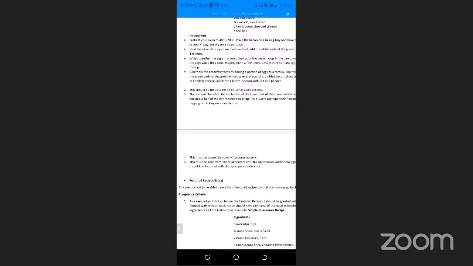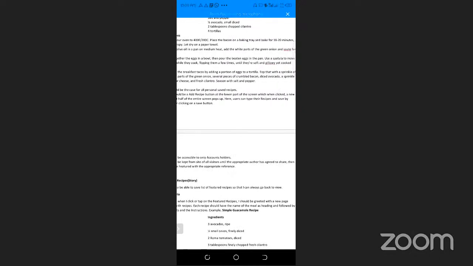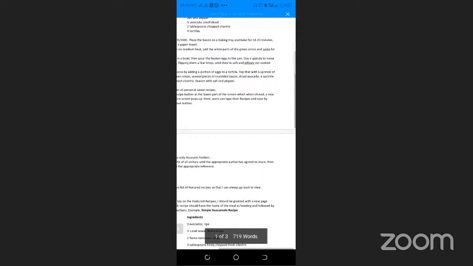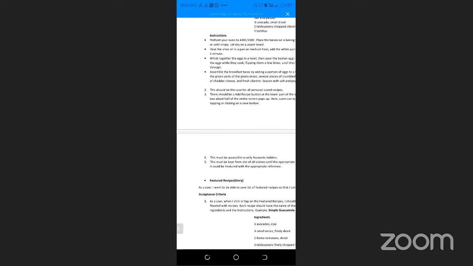And this must be kept from sight from all visitors until the appropriate author has agreed to share. Then it could be in the featured recipe with the appropriate reference, acknowledging that it's actually coming from a particular user. This will also ensure some sort of continuity, once users can feel that whatever they are using could be personal.